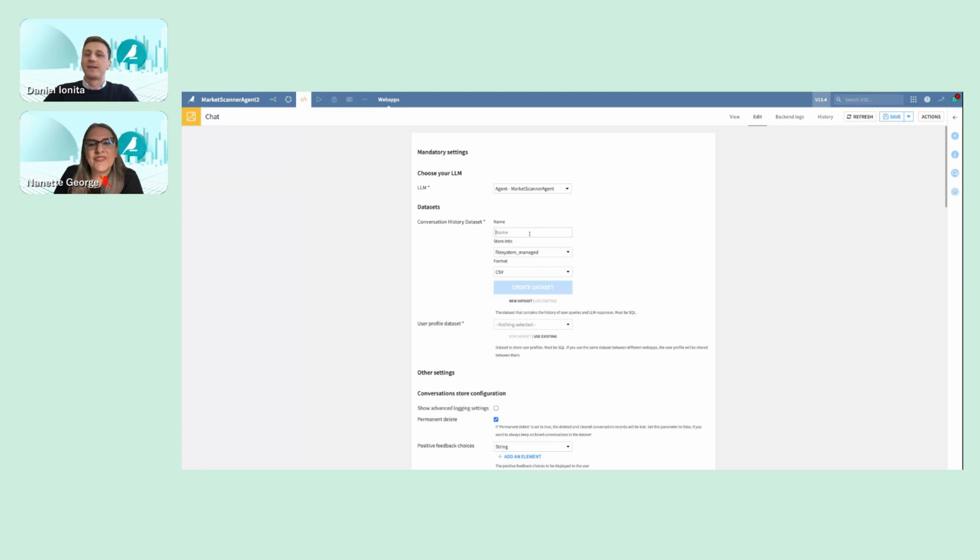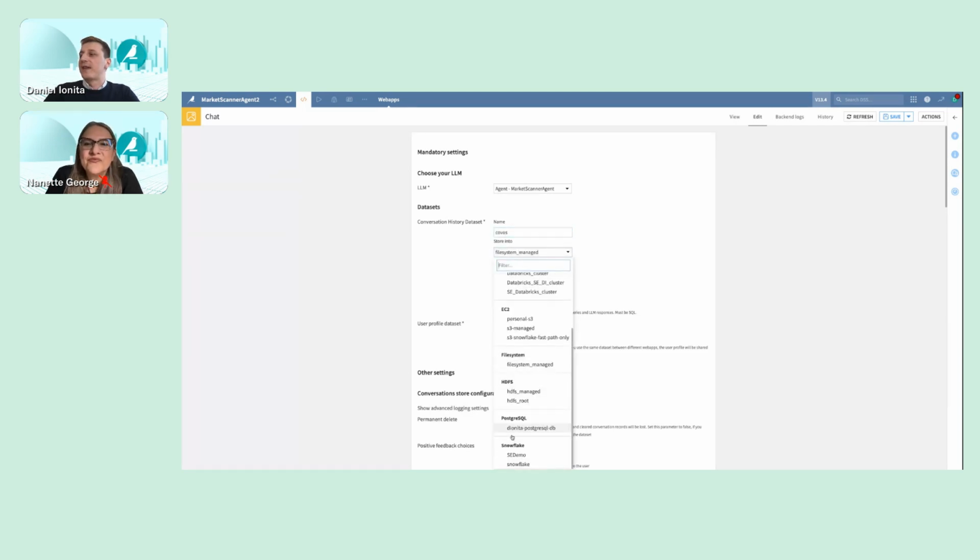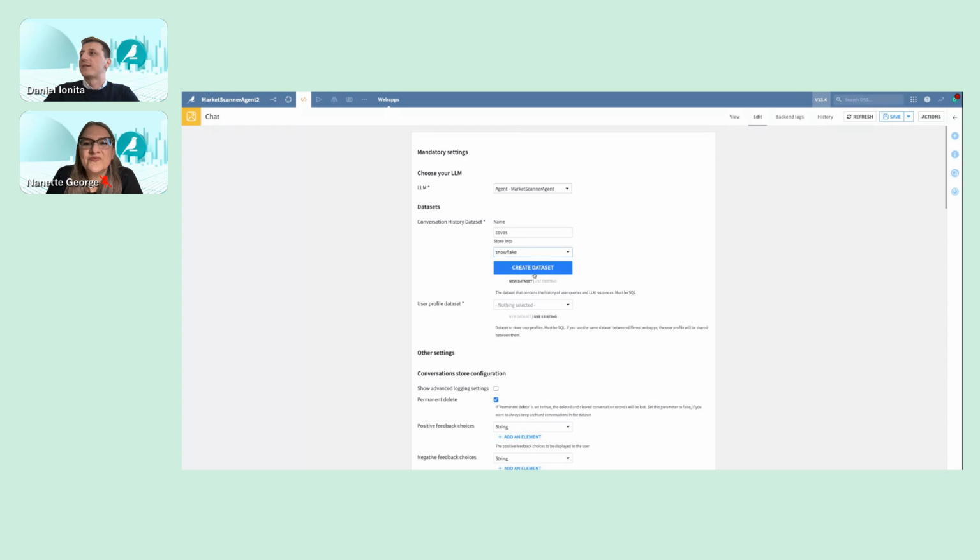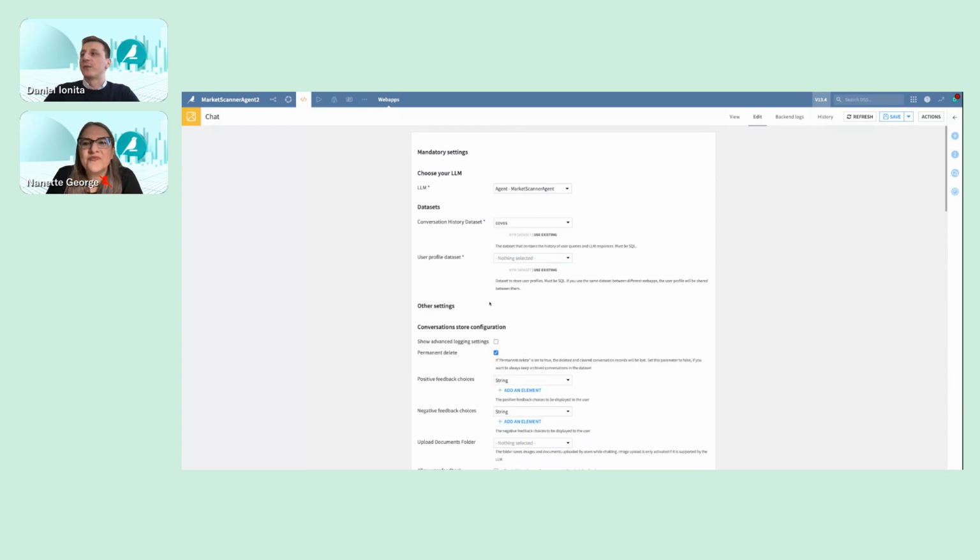So in this case, I'm going to create a new data set. I'm going to just name it Convos. It's very important to save it in a SQL database, so I'm going to save it in Snowflake. And then I'm going to do the same for user profiles.